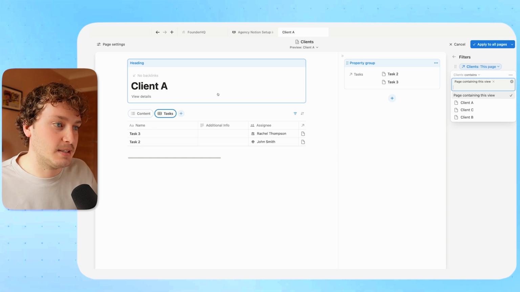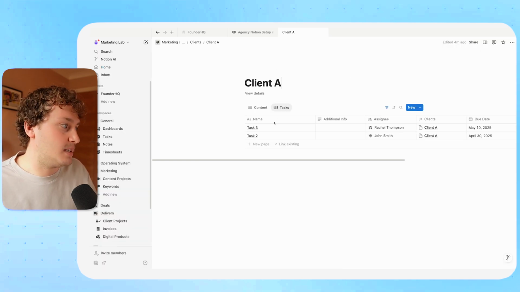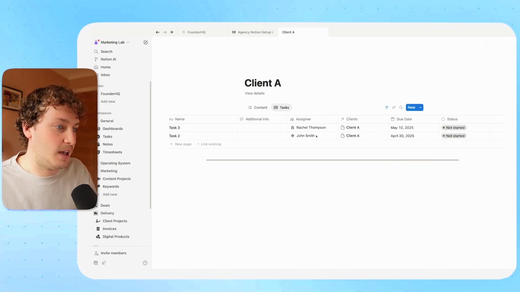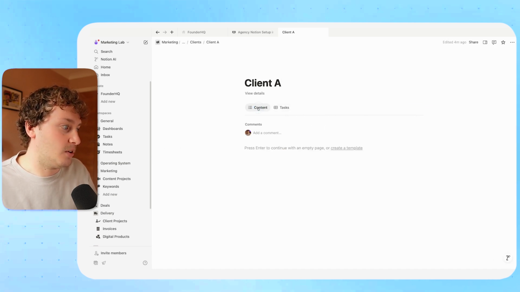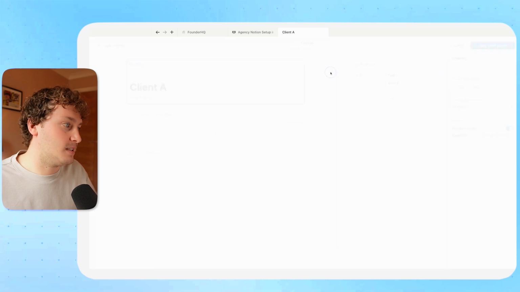So it works nicely. So now if I hit apply to all pages, we can now see inside of our client A, we can see task 3 and task 2, and we can see it within this view. And in the content, we can add any additional details about the actual overall client or client project. Now I'm going to come back up to the customize layout.